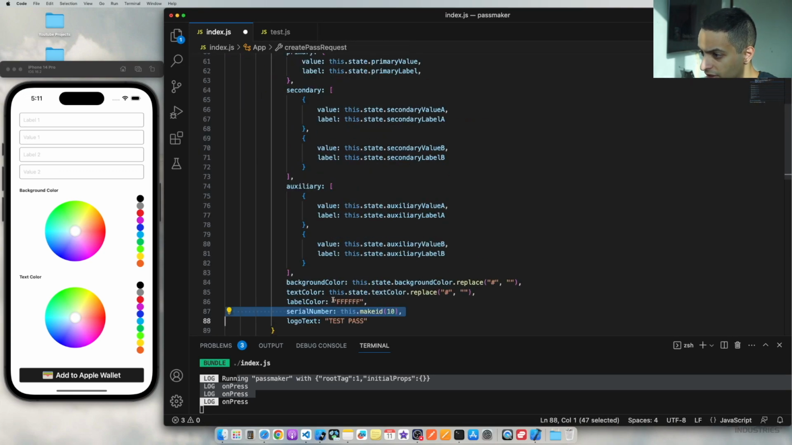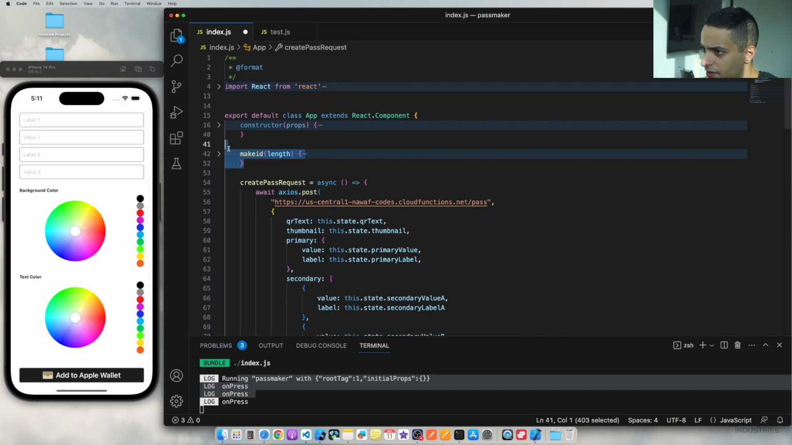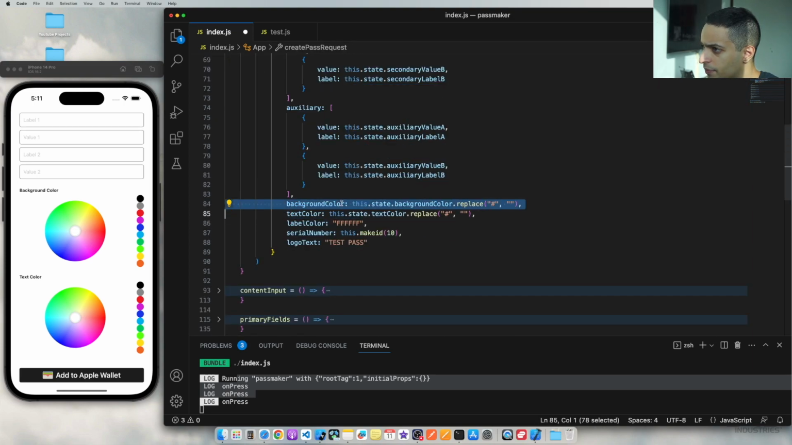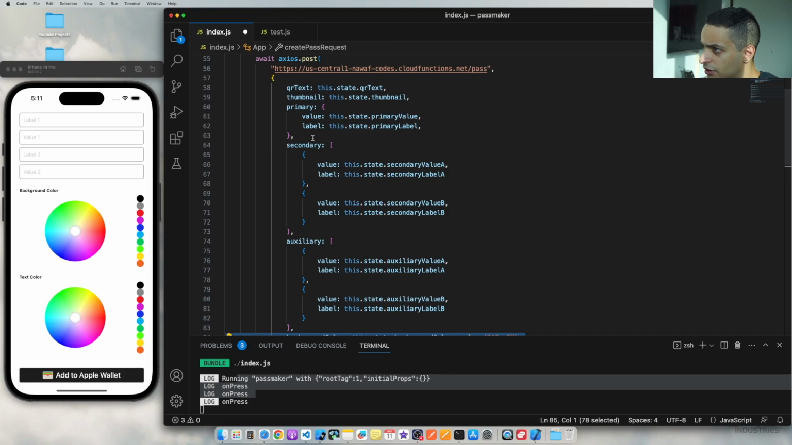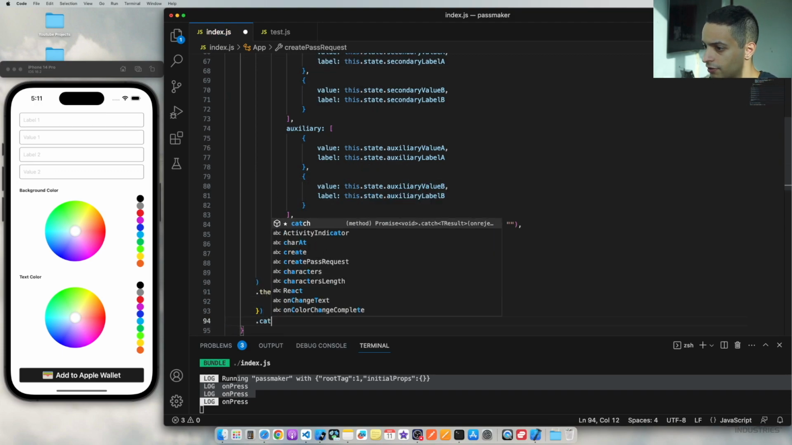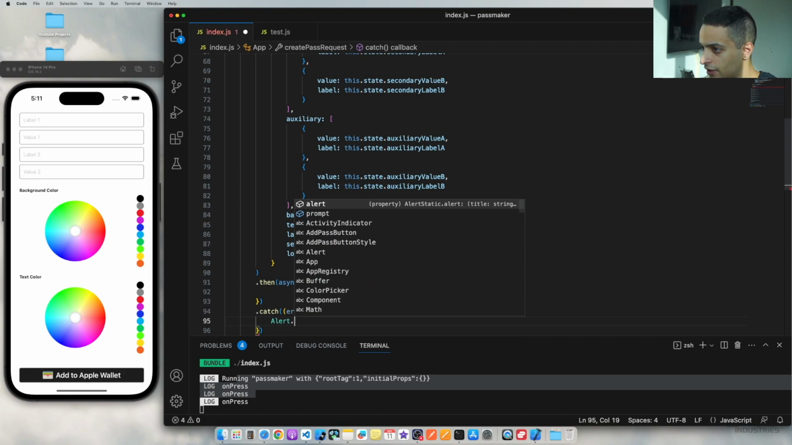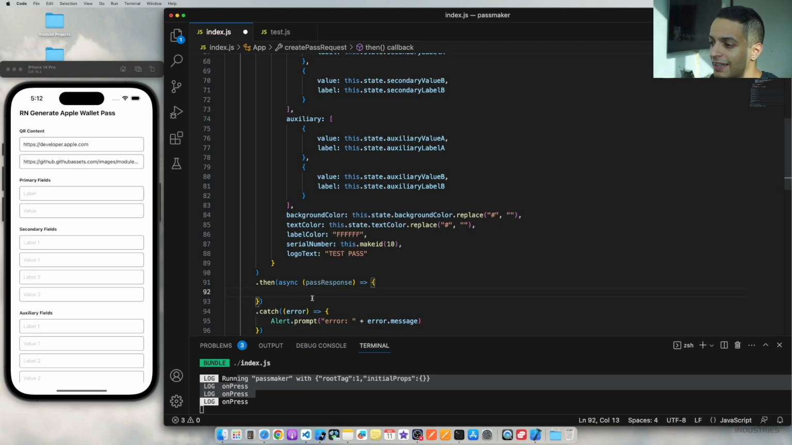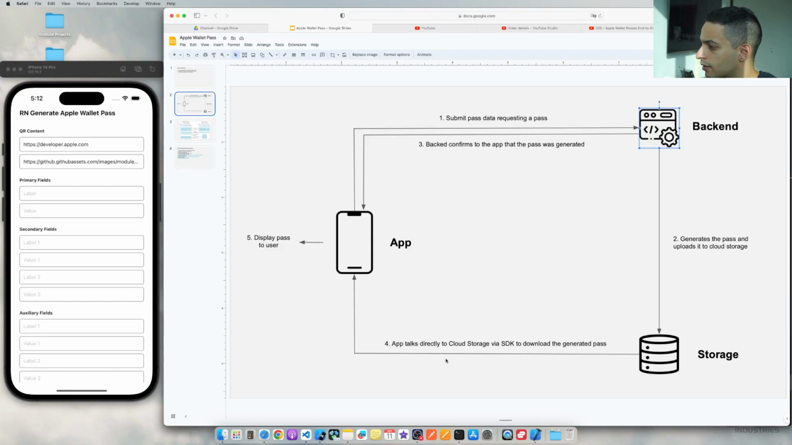Serial number, I generate a random string for the serial number using this method. Text color for the pass, the background color for the pass, and these are the fields. I'm going to fill each one of them to show you what they do. QR text, the URL that the QR will be linking to. Thumbnail will be the picture that's going to be on the pass. And after you send this call, process the response, handle your error, throw an alert in case I have an error. Now I'm going to receive a response. The response will just say success if the pass was successfully generated. But then I need to do step number 4 over here.